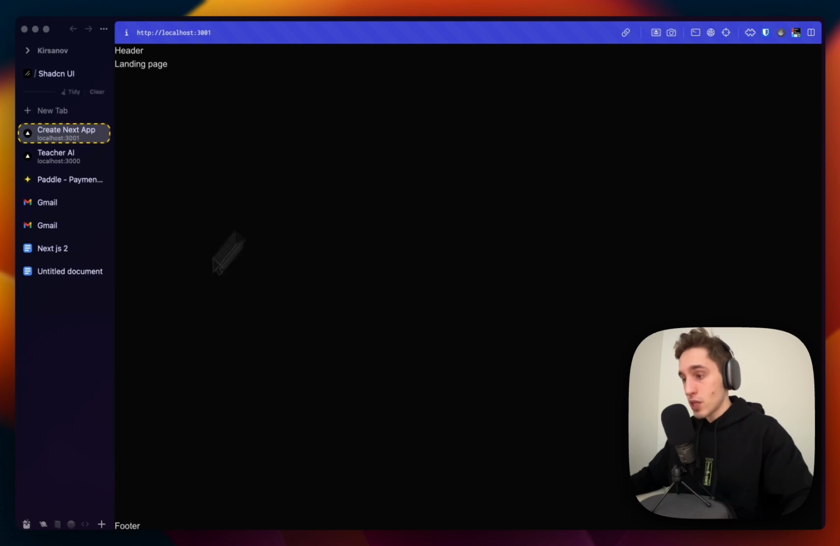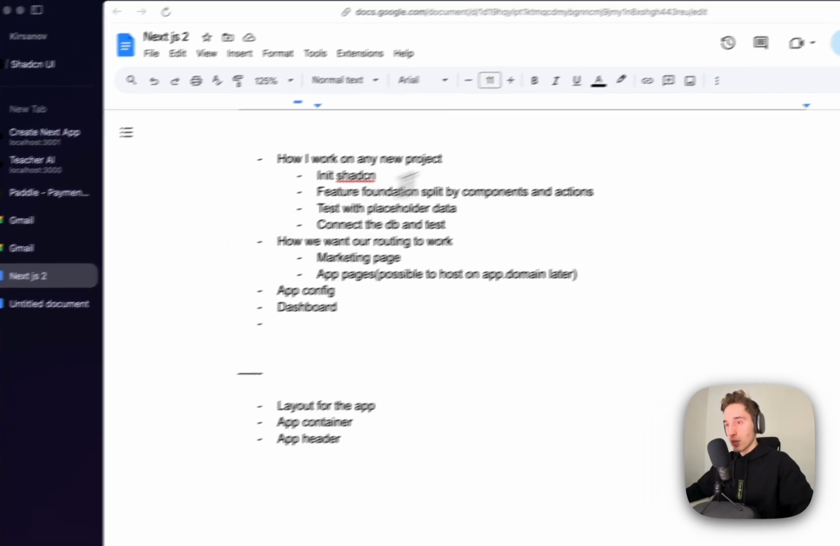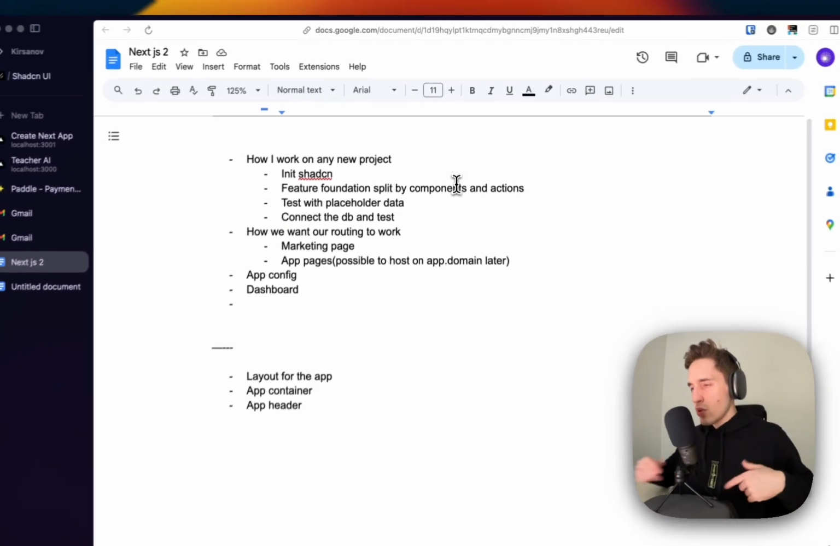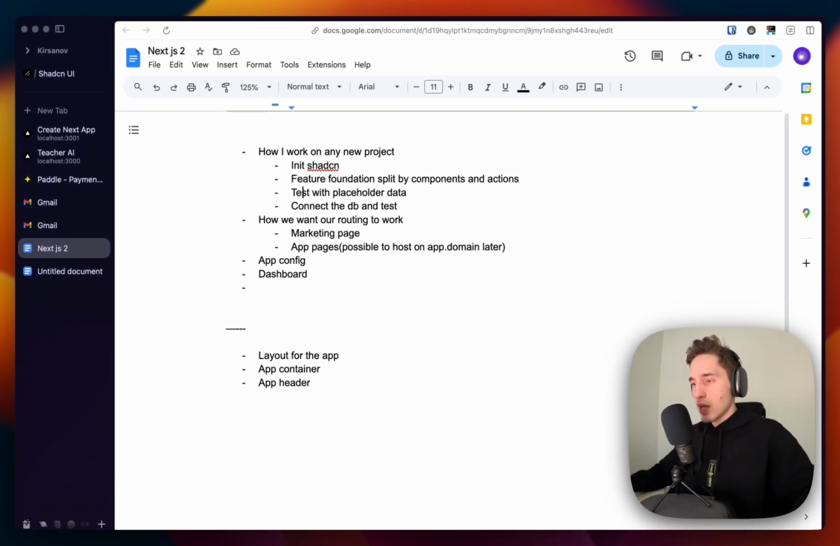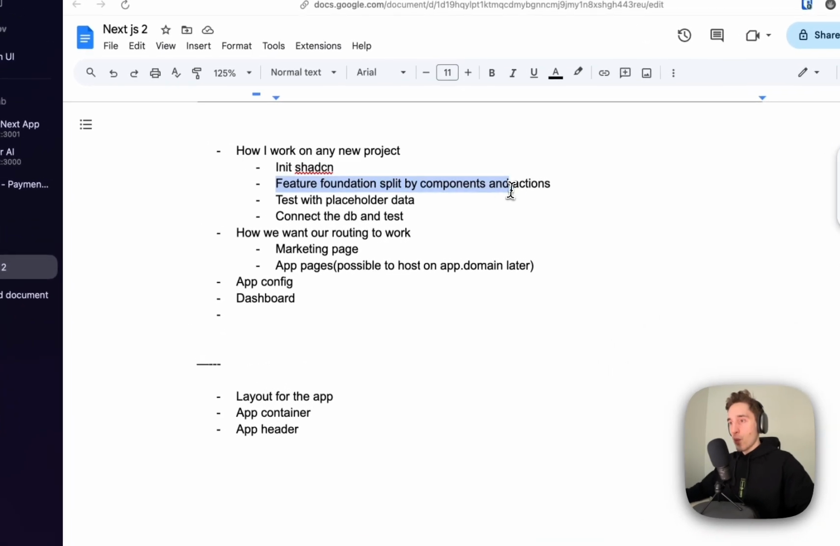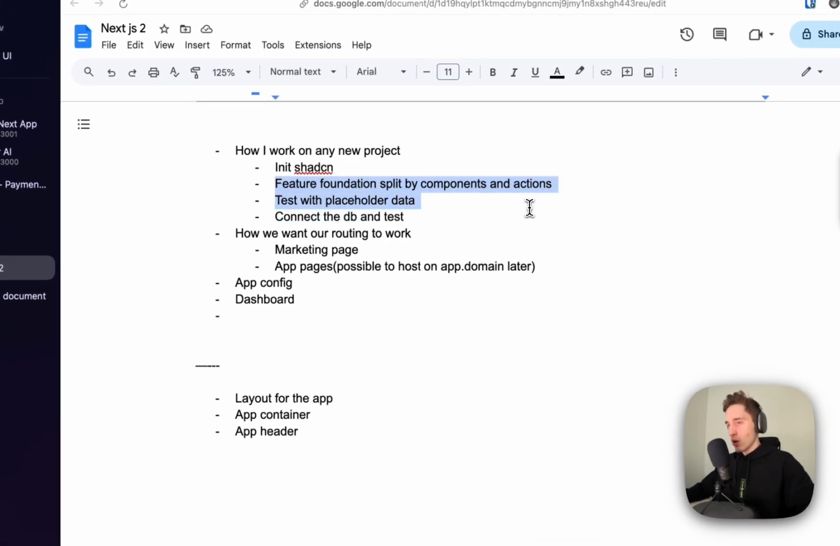If you haven't seen the video, please check it out if you're new to Next.js to understand how everything works. So for today, we will start building the actual application. I created a simple plan, and this video will be more in a live mode. I will explain my thinking and what I'm doing and why I'm doing this. So we will initialize Shadcn. I will also explain why I chose Shadcn, and how I build and work with the features of the app, how I'm thinking about this, and also the routing.